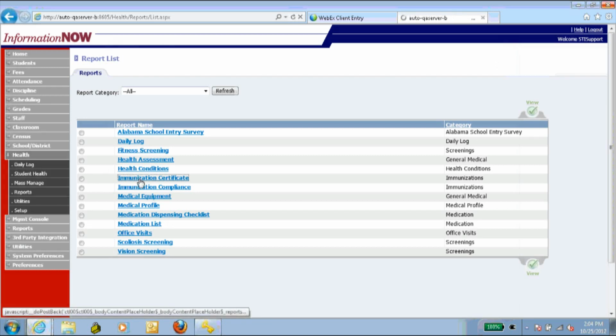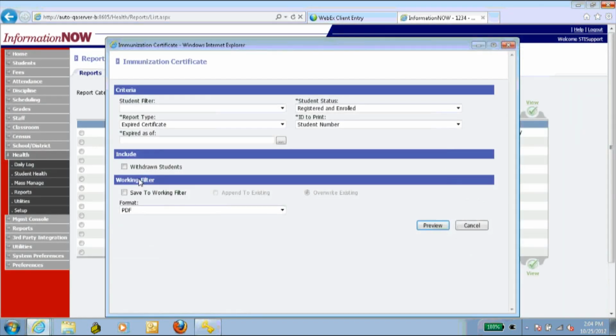You have your immunization certificate report, and many people use this report when trying to balance their Alabama school entry survey. You guys can run the report for missing expiration dates, expired certificates, and no shot records.